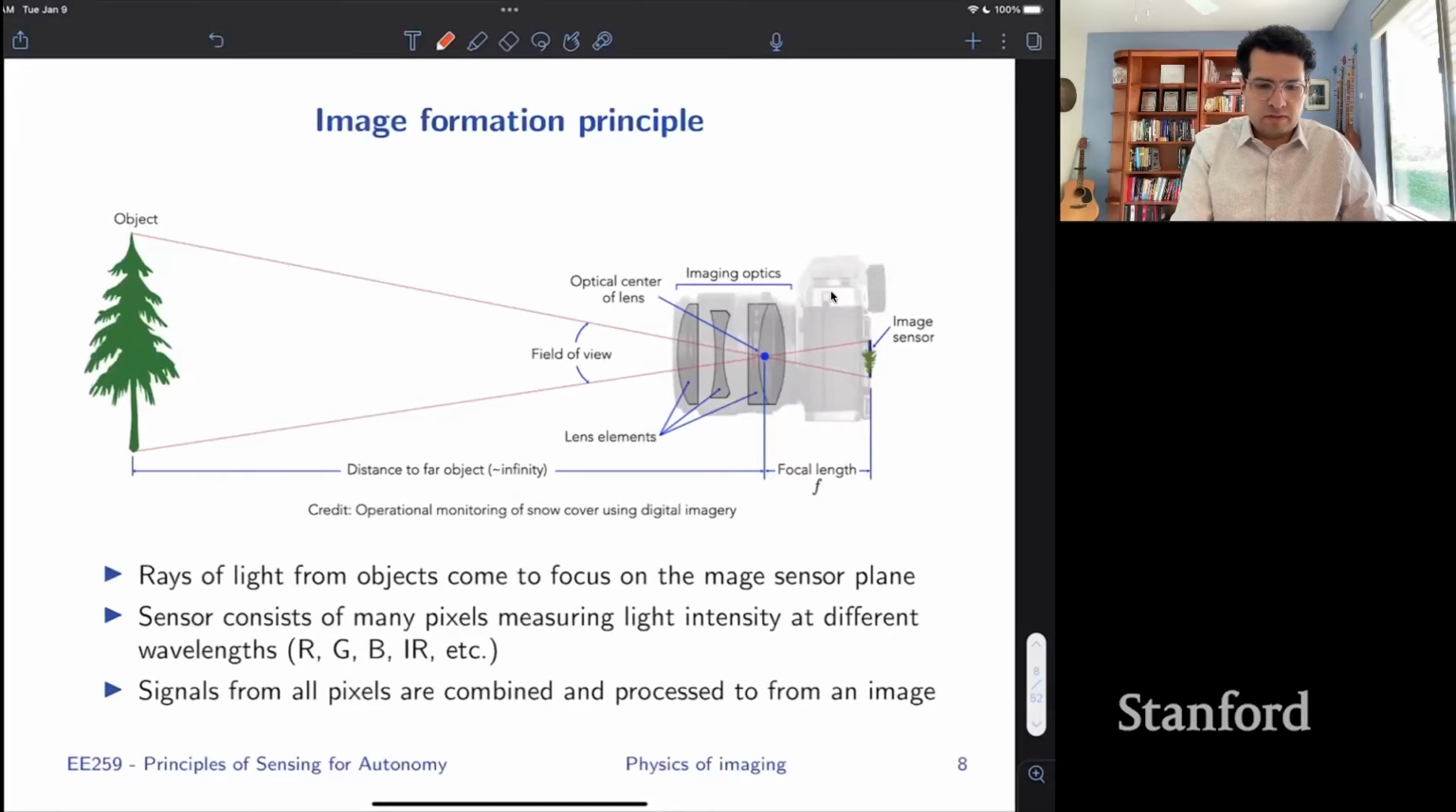Typically you have some object out in the field, and then your imaging system or camera consists of some imaging optics, which is an assembly of lenses typically, and then rays of light pass through your optics and come to focus on an image sensor. This, for instance, used to be a film in traditional film cameras, but in modern cameras, these are digital image sensors that we'll talk about in detail.